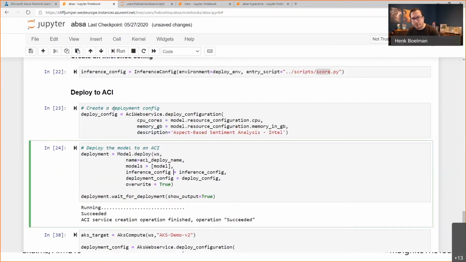And then when I have my deployment configuration, I will actually deploy my model, specifying the name, the model, InferenceConfig, deployment config, and that it has to overwrite this Azure Container Instance. So what happens now is that it creates a new Docker container and deploys it to exactly the same Azure Container Instance, meaning that this container instance will be down for a little bit while redeploying it.